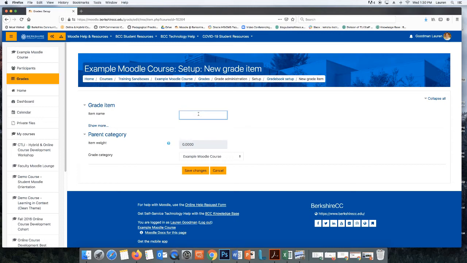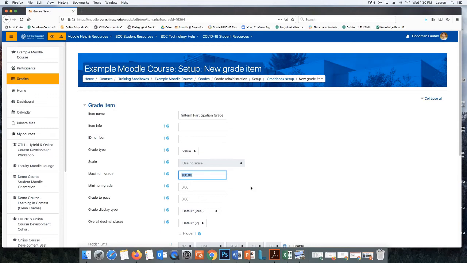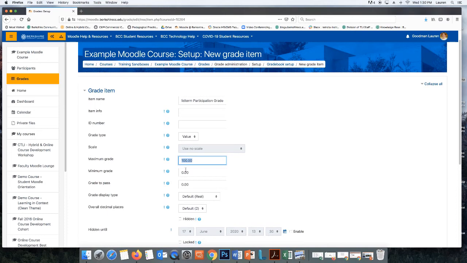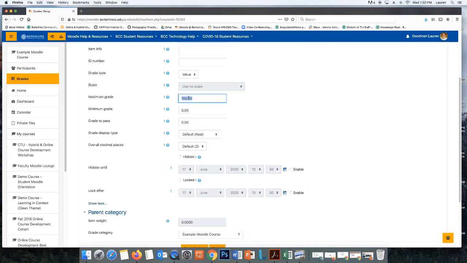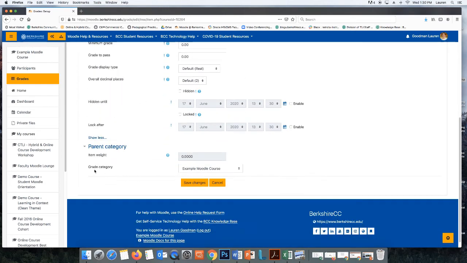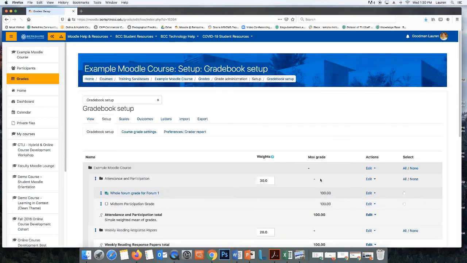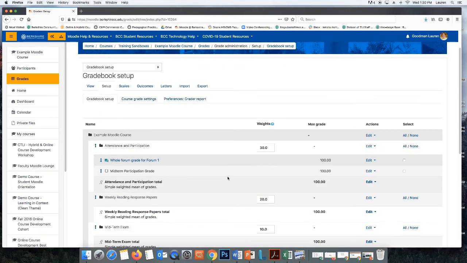I'm going to give this a name. I'm going to click Show More. And you'll see that I can also input a different maximum grade. So whatever the grade is for this item, I'll just keep it at 100. But if you did want to change it, that's where you would do so. And then also here, note that I get to choose what grade category I want to put this item in. I want this to go into the attendance and participation category. So I'm going to say that right there. So I put that into attendance and participation, and there it is.